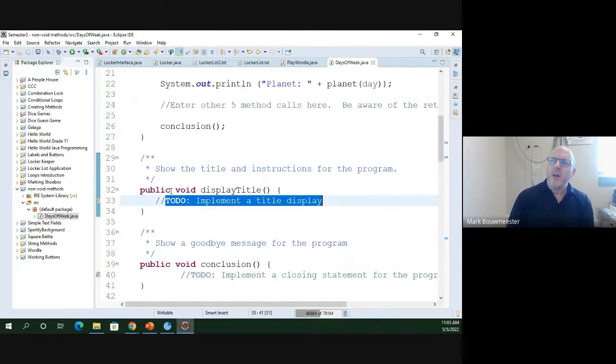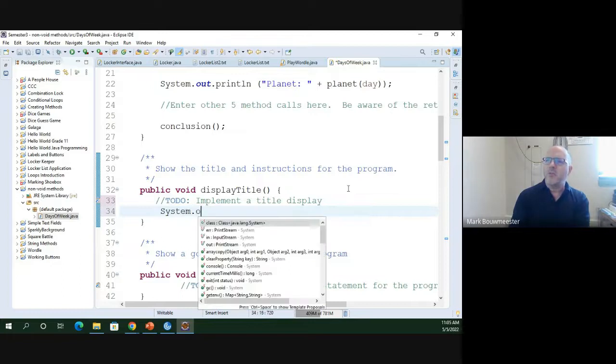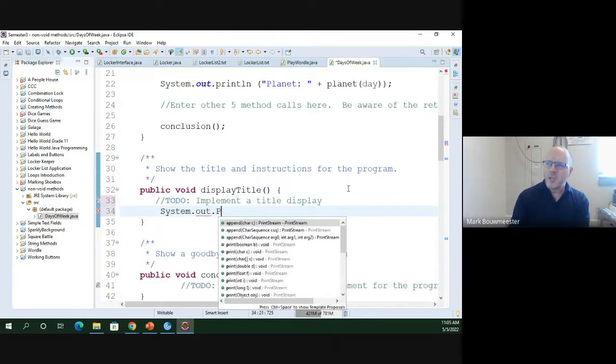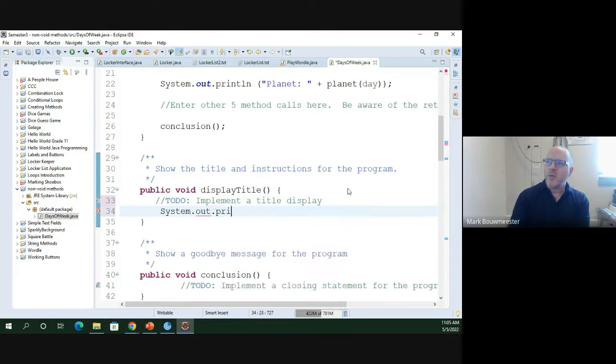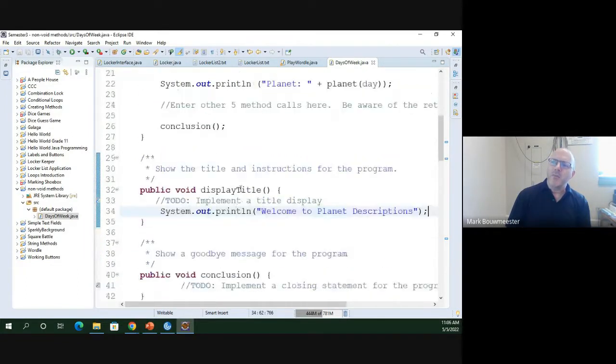All right. So if I was going to put code into this display the title part, maybe I would make something a little bit nicer, but for right now, for the sake of time, just do something like println, welcome to planet descriptions, whatever. Certainly go through, make that bigger and better later, but I can come back to that and just deal with that little piece of code.